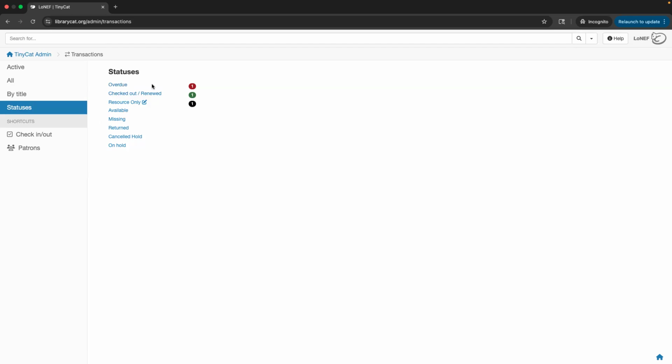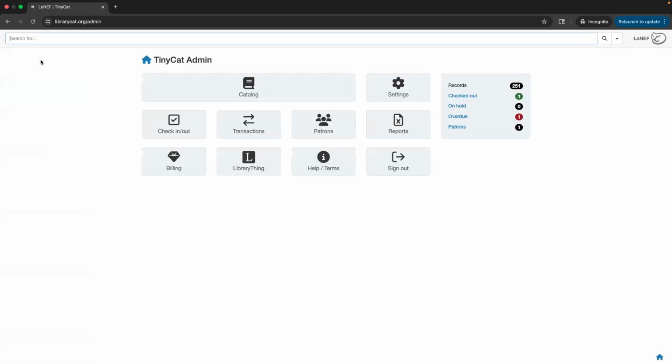And it's giving me some quick facts as well. So I find this page really useful just because this is sort of how my brain works: I want to see transactions that were overdue or what transactions have happened that are resource only. So it's just up to you. You can see the same information in a ton of different ways. Yeah, so you're seeing the same stuff, just organized differently.